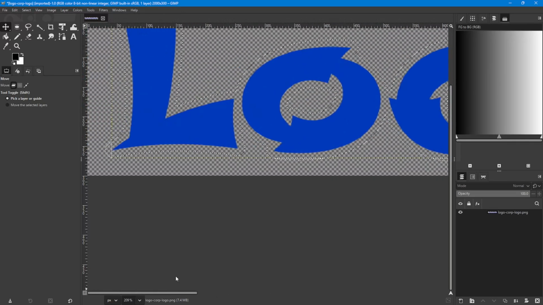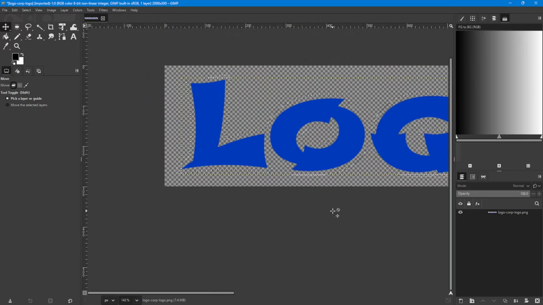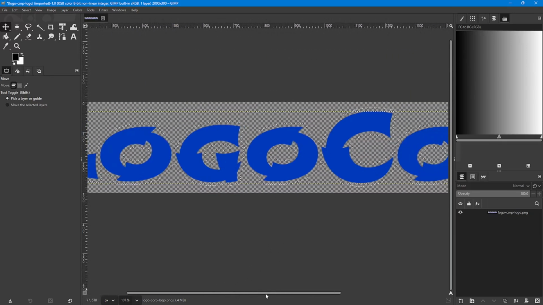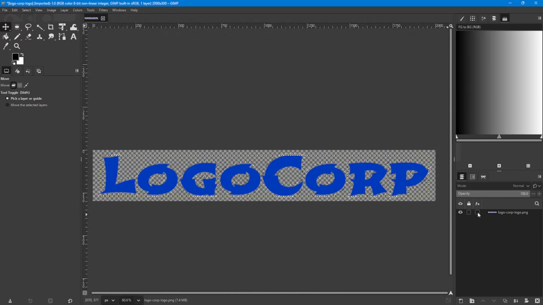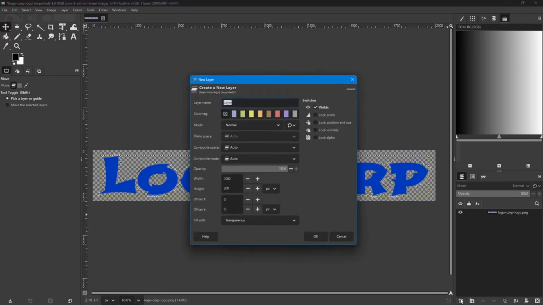And now it's larger than the text, right? So what we want to do now that we have a selection that's larger than the actual text for the logo is create a new layer. You do that just by clicking this create a new layer button down here. You can name it if you want. I'm just going to leave it at the default.